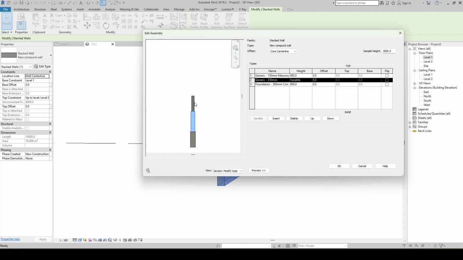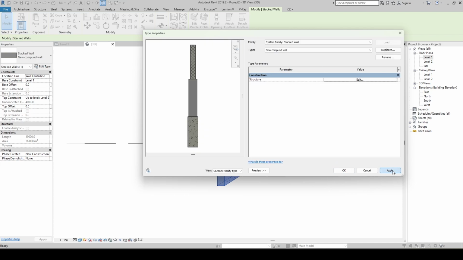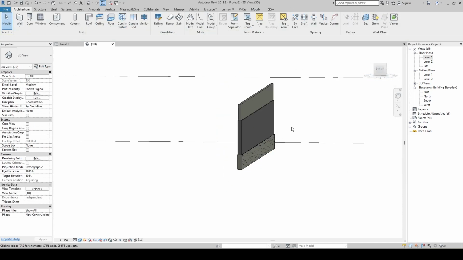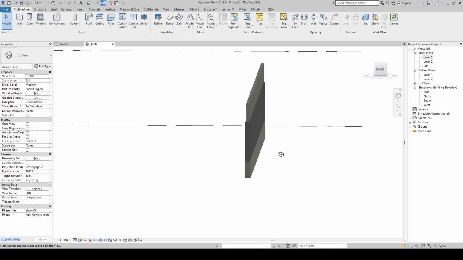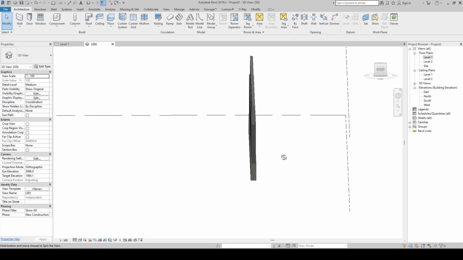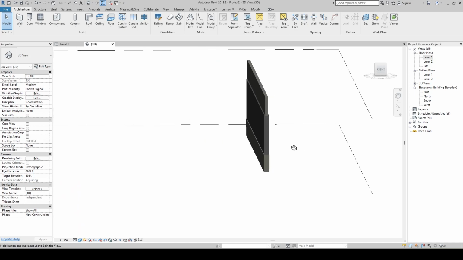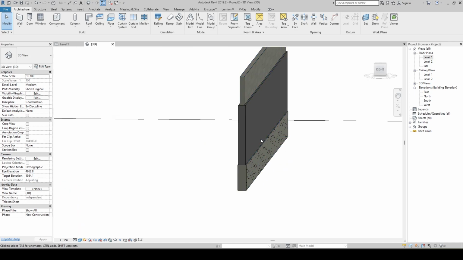Basically the top and bottom will adjust accordingly. Maybe you can reduce it, for example, in the top I want 1000 mm, then you can see the middle one has been adjusted. That's how the variable function works. Okay, now I'm simply clicking OK, apply and close. So now the parameter has been changed. So hope the concept has been understood, how you can create these kinds of compound wall features.